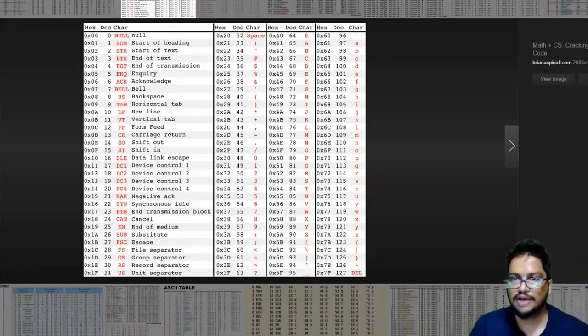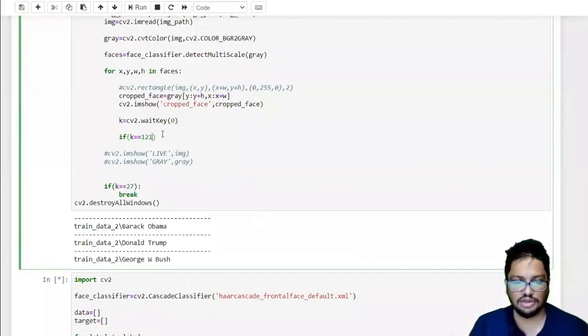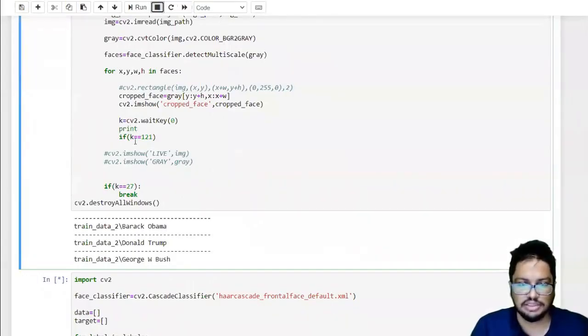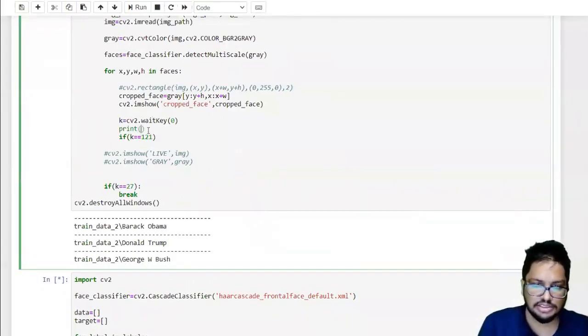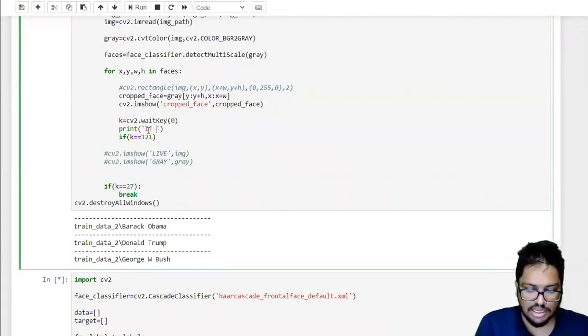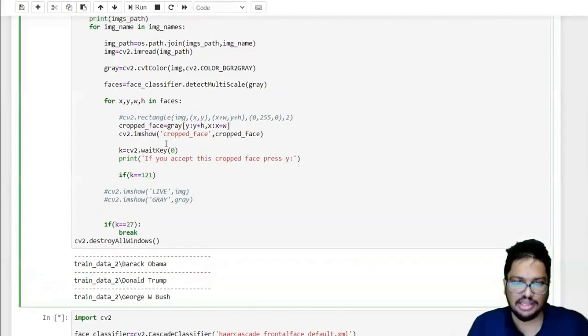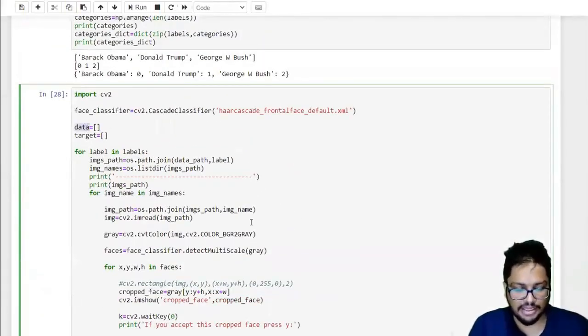You can have something like this. I can print something like this too: print, if you accept this cropped face, press Y. So if you press Y, then we can append the data.